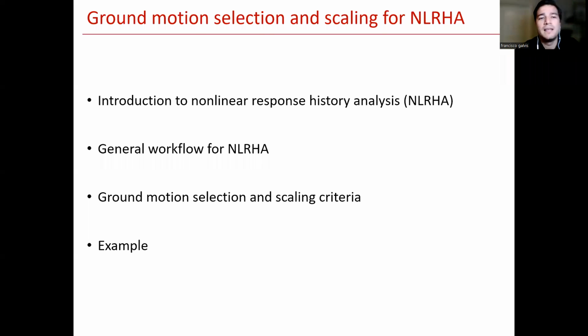Hello, everyone. This module will focus on selecting earthquake ground motions and scaling them for performing nonlinear response history analysis to understand the seismic behavior of structures.